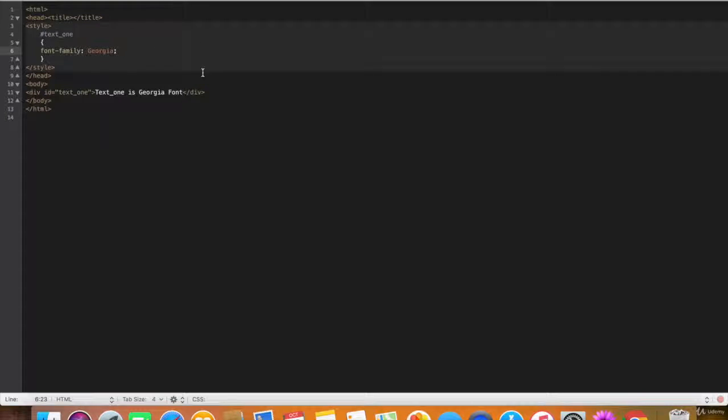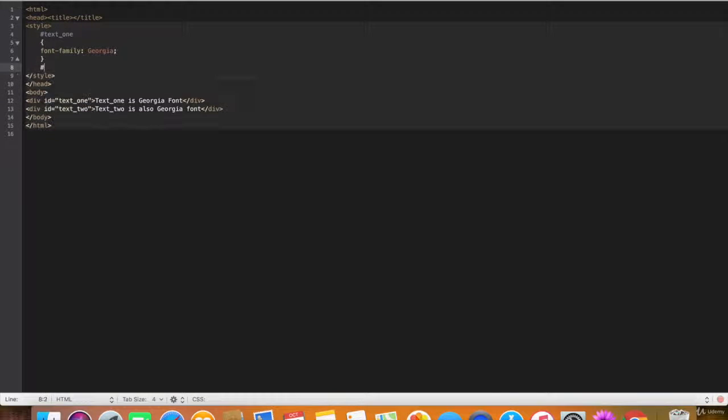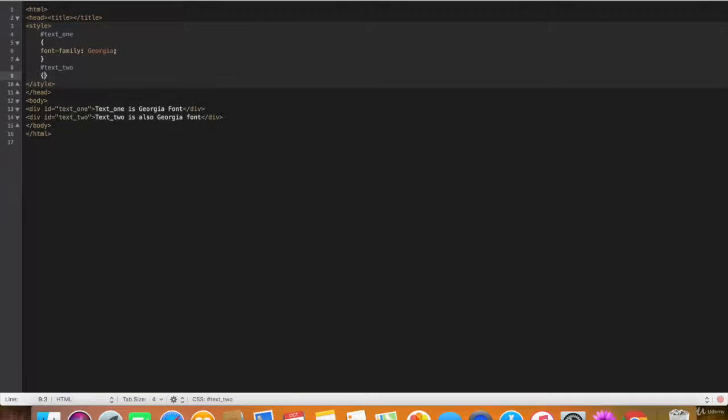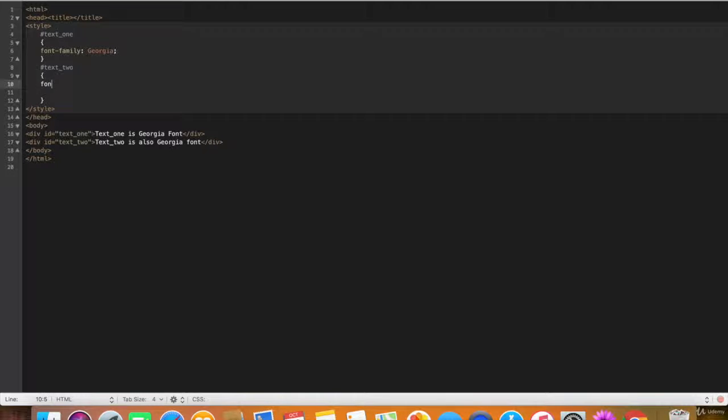So let's set another divider below it. Let's give it an ID of text2. In this one, I'll write some text inside: text 2 is also Georgia font. And for text 2, let me write the font family value. So let's add the first one, Georgia. The second one, Arial. And the third one, let me write Times New Roman.